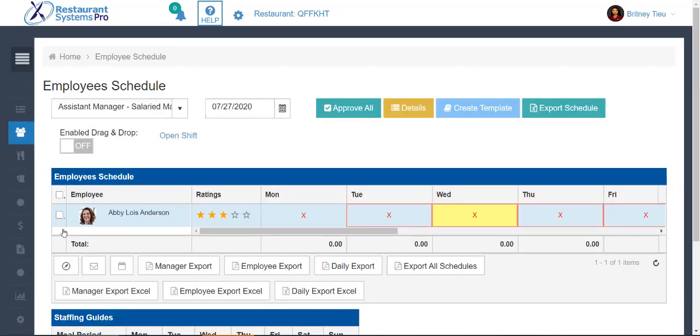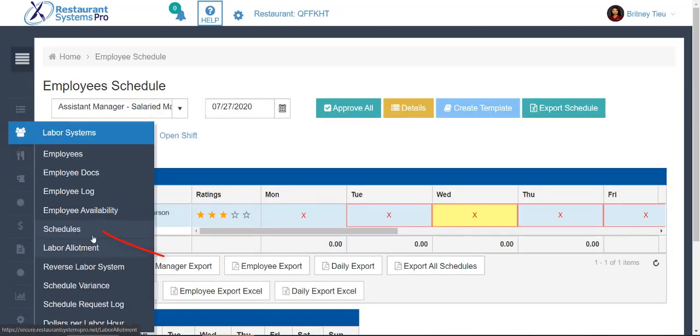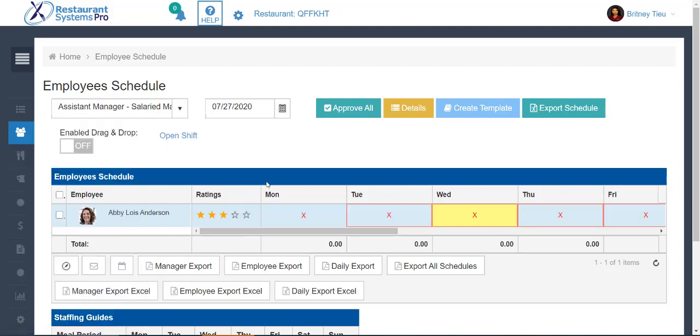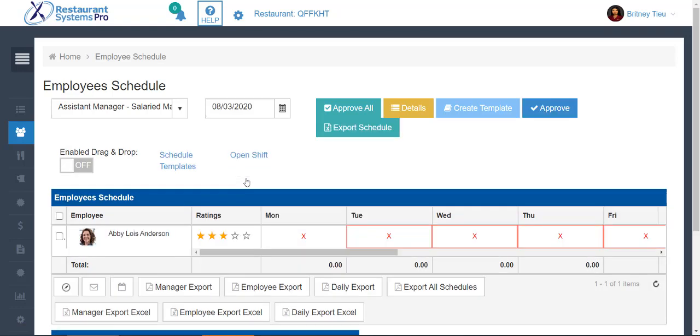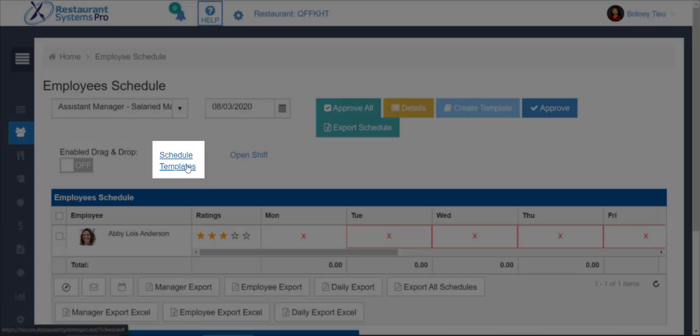To use the schedule template, go to Labor Systems and go to Schedules. From there, click on the calendar icon to change the date range to the upcoming week. You can only use the schedule templates for the upcoming week. Now from there, click on Schedule Templates.